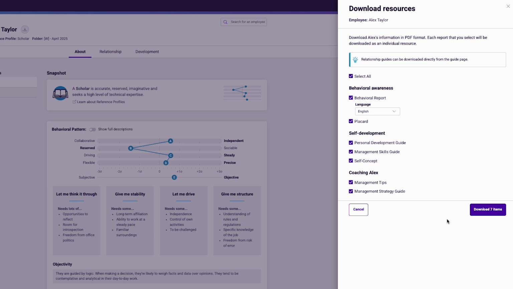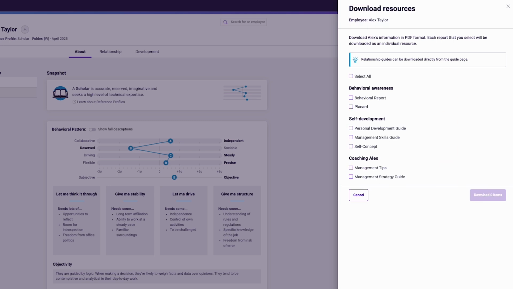Here we go. Download items. And that's going to put all that information into PDFs we can send out. Quite often in workshops, I print these out, and that's what I use. That's it. So that is Predictive Index Inspire.